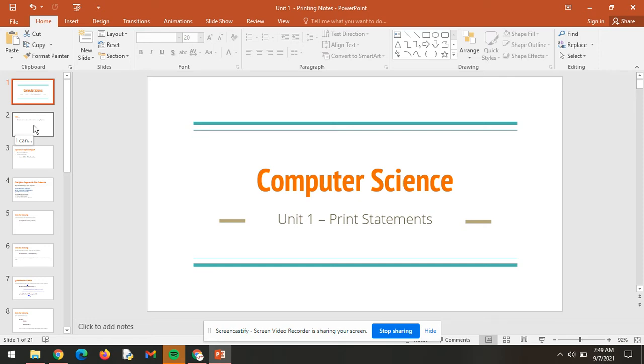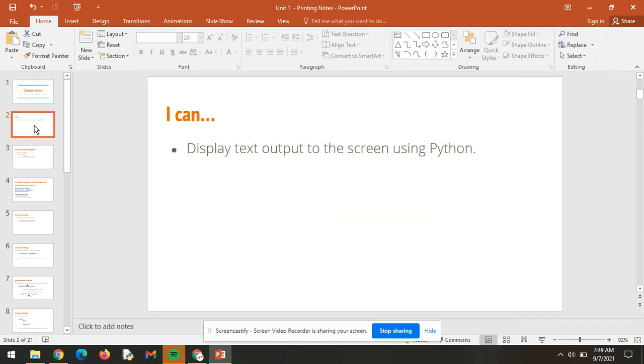So in this video, we're going to be exploring print statements, and we're specifically going to look at how we can display text output to the screen using Python using these print statements.